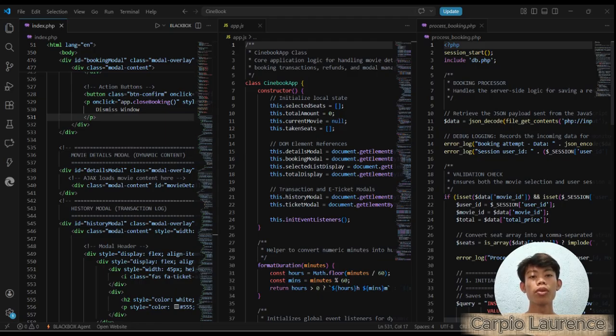Seat selection and confirmation. Once a logged-in user clicks Book Now, the switchToBooking method takes over. It first performs two safety checks. It verifies the user is logged in, using the isLoggedIn flag injected into the page by PHP from the session, and confirms the movie status is showing. And then it transitions from the details modal to the booking modal, where the seat grid is displayed.